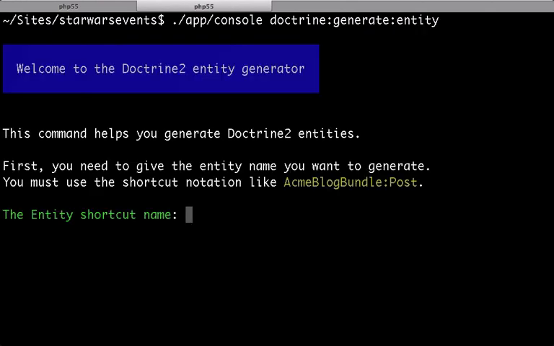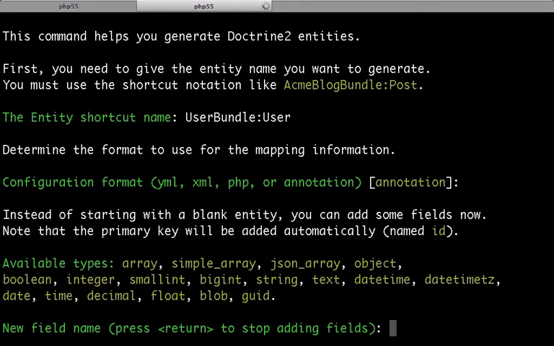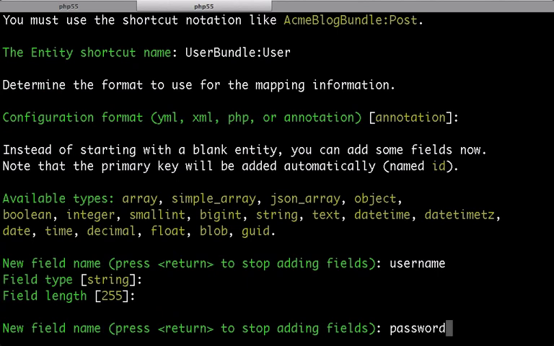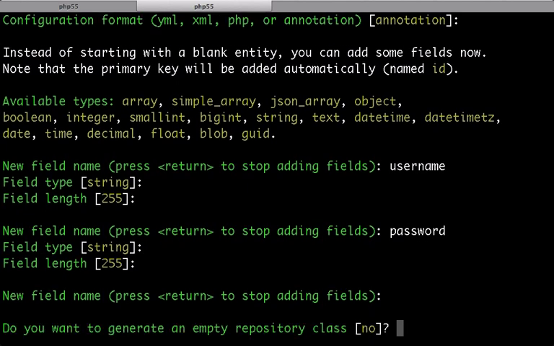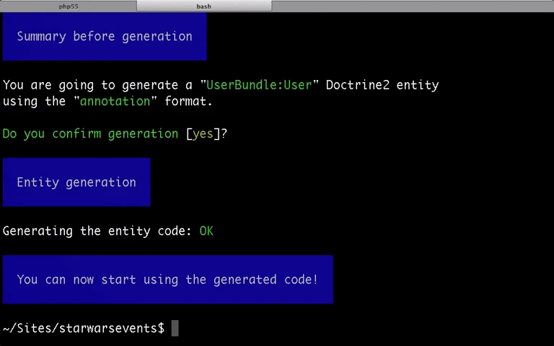For the entity shortcut name, use UserBundle:User. Remember, Doctrine uses this shortcut syntax for entities. Give the class just two fields, username as a string and password as a string. And of course, choose Yes to generating the repository class. I'll explain why these are so fabulous in a second.